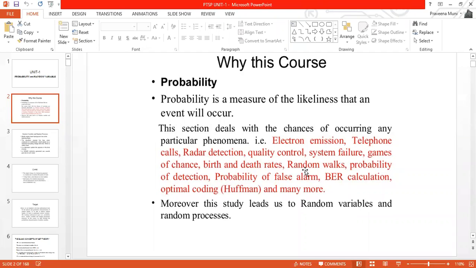So what is the importance of this subject here? The importance of this subject is that we have to analyze random signals. To analyze the random signals, we should have a mathematical form. So here we will be obtaining the mathematical form of those signals, so that we can analyze the random signals. That is the importance of this subject.